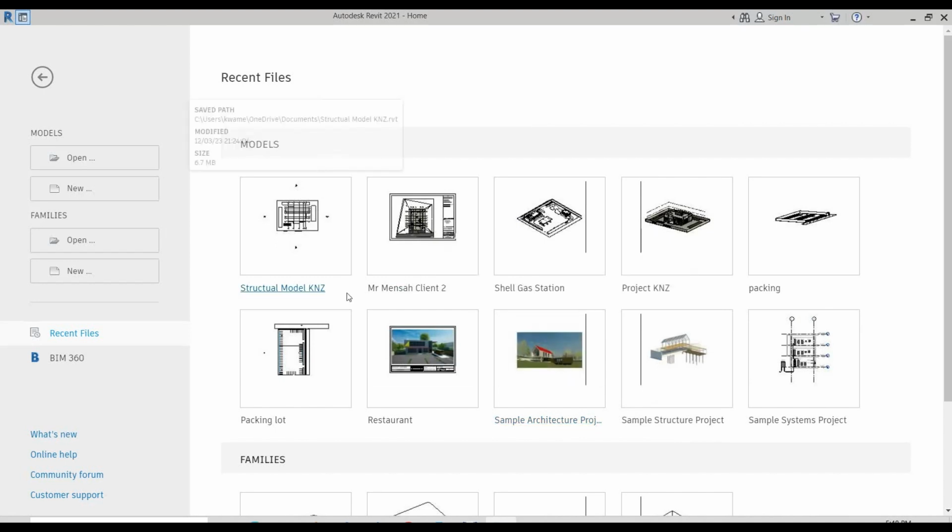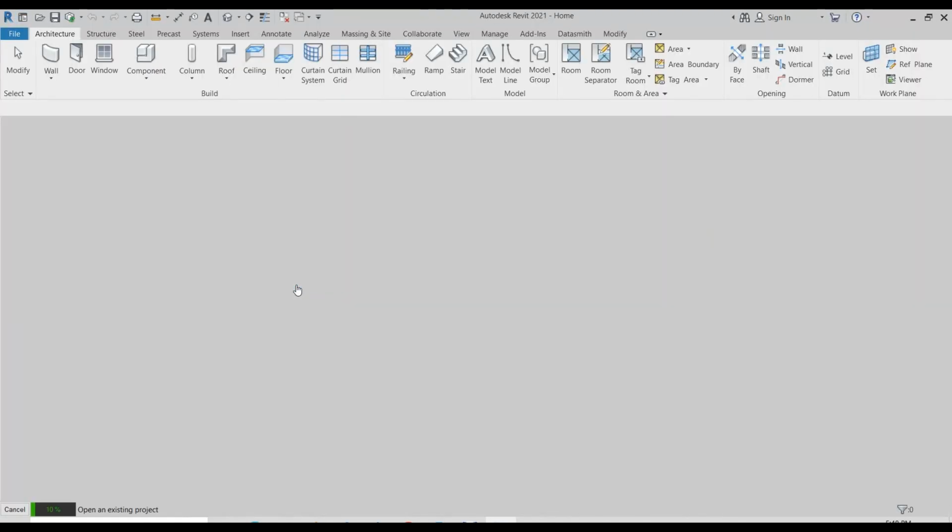Alright, in the previous video we worked on our grids. So today we continue with placing our columns. Let's jump in.